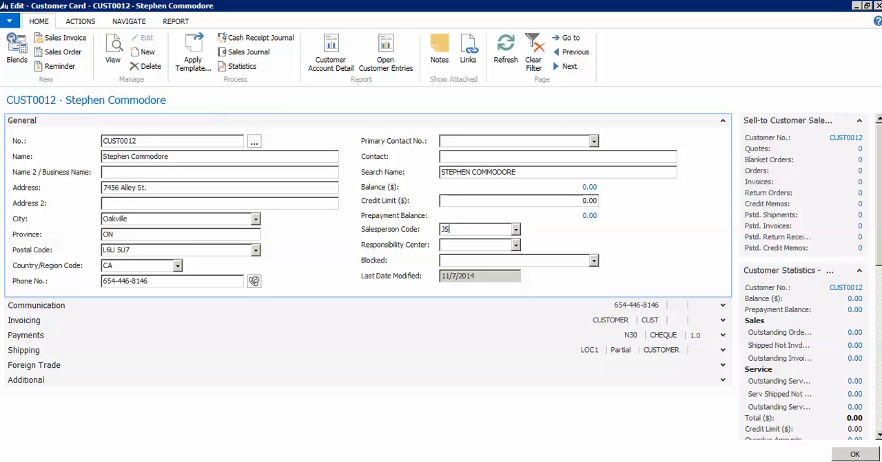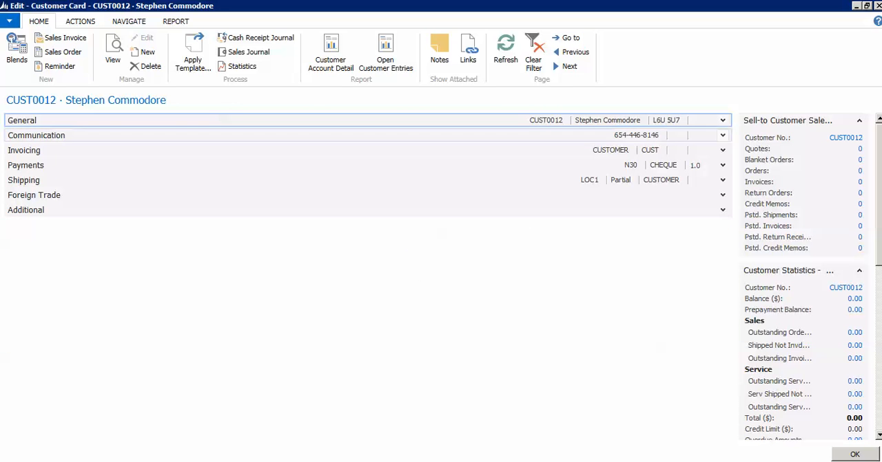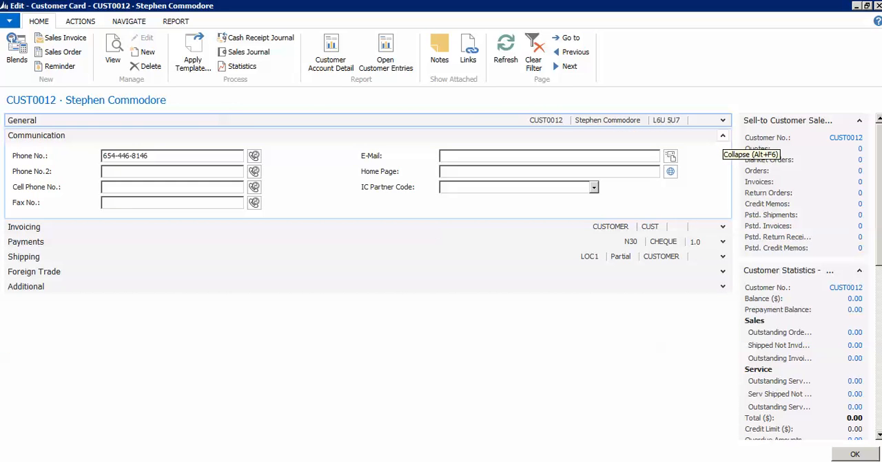Now let's move on to the communication fast tab. So I'm going to collapse that one. I'm going to expand on this one. Note that none of the fields are required, but of course you can enter the information you have available. You'll notice that the phone number from the general fast tab will populate here.